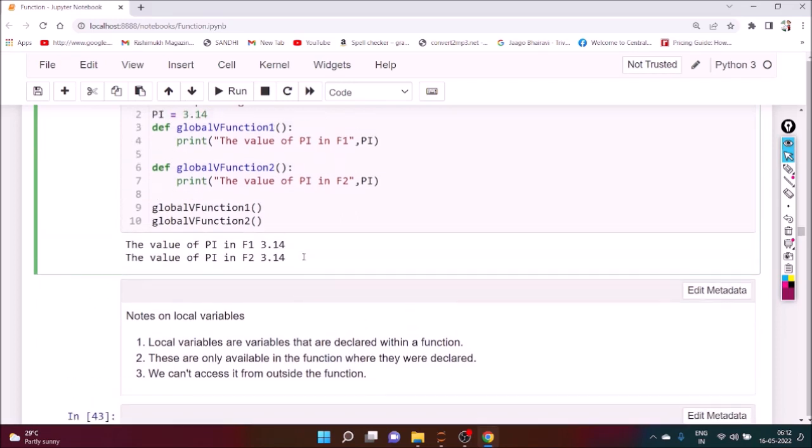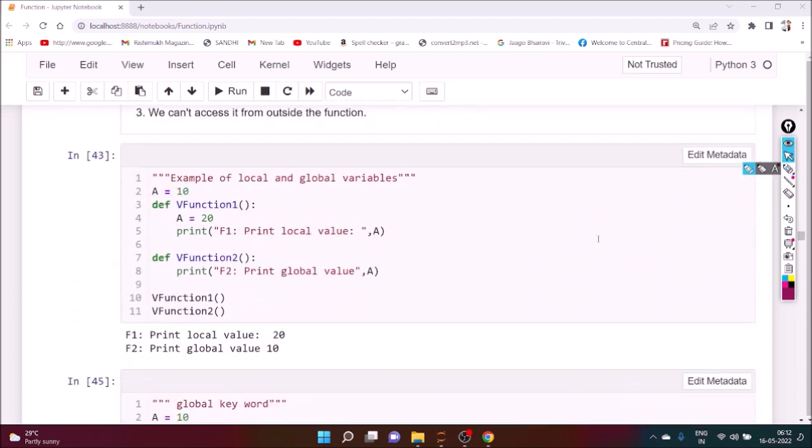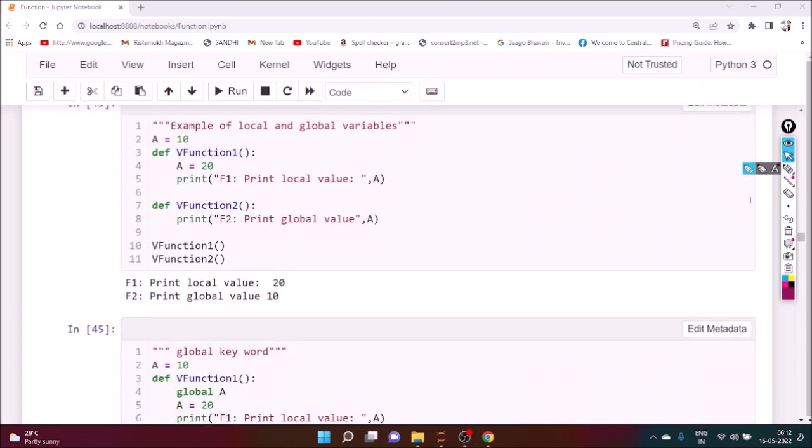Now, notes on local variable. Local variables are variables that are declared within a function. These are only available in the function where they were declared. We cannot access them from outside the function. So we can see one example.